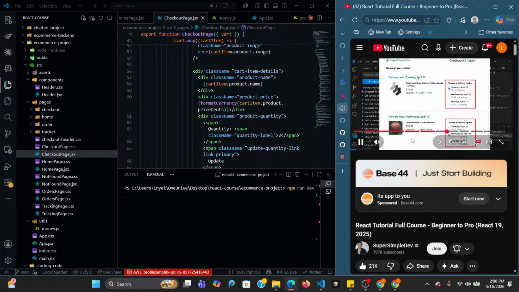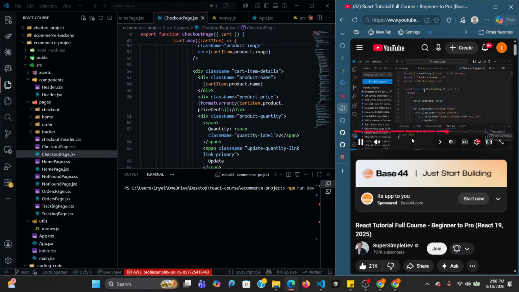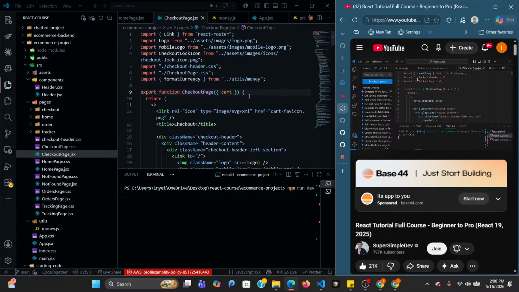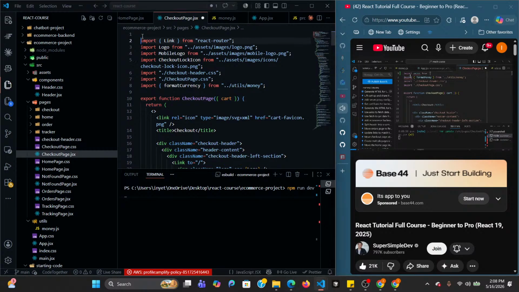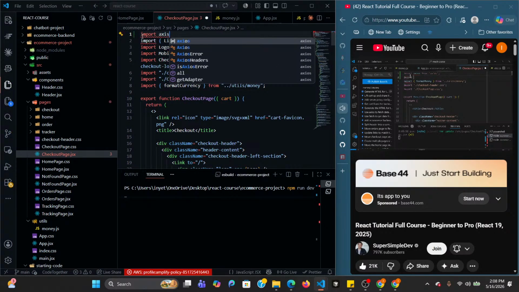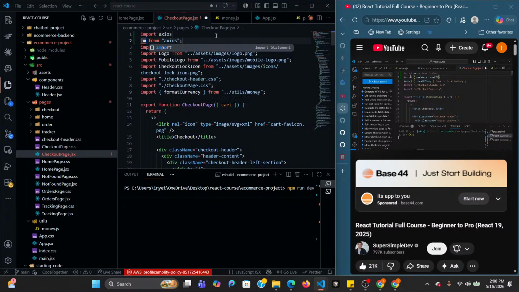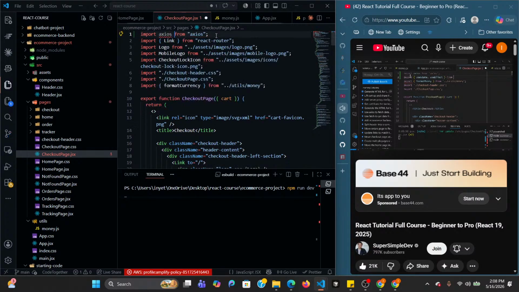Next, we're going to generate the HTML for the delivery option. And here, we'll load the delivery options from the backend. So first, let's import Axios. At the top, we'll import Axios from the Axios npm package. And we'll also need import curly brackets, useState, and useEffect to save the delivery options. So import it from React.